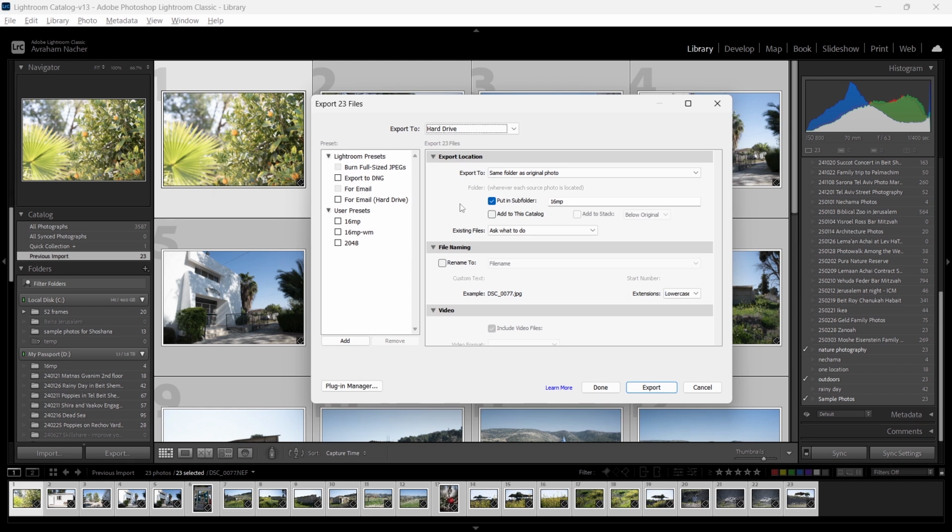So to export to a subfolder within the folder you import it from, you use the following settings: export to same folder as original, and then you click put in subfolder, and here you can give it whatever name you want, like retouched. And then when it exports it, I'm not renaming the name, so it'll be the same thing, just in a subdirectory called retouched.